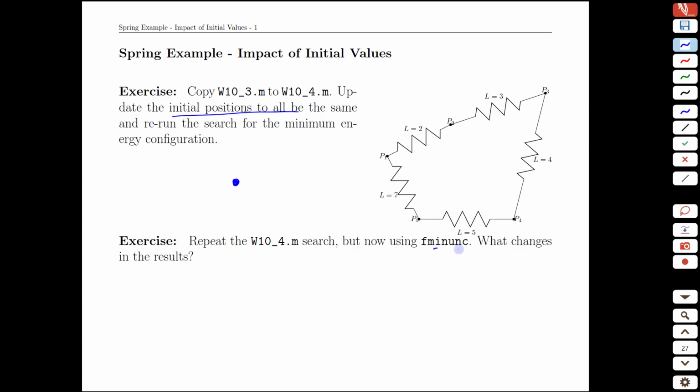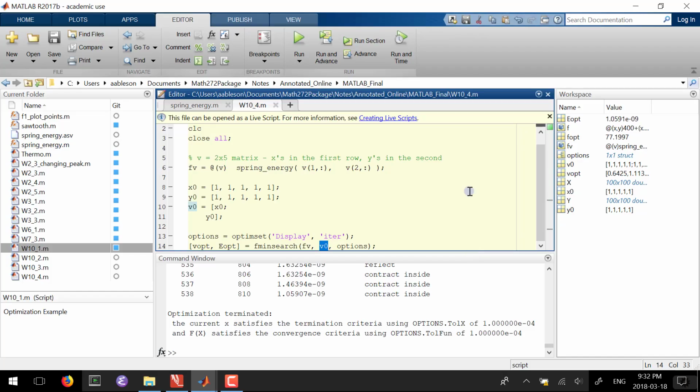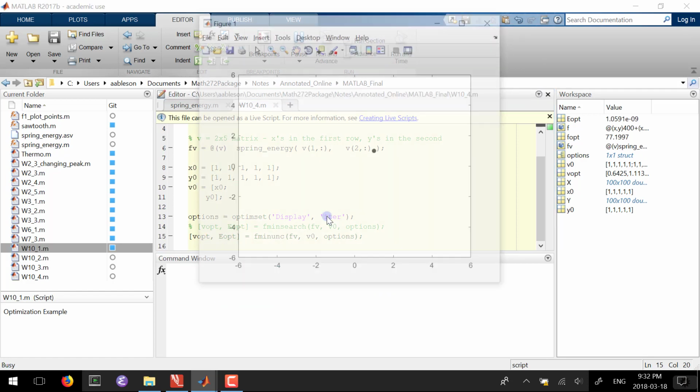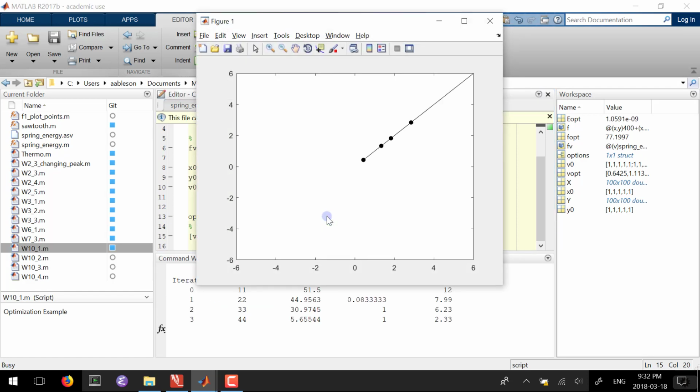Now, let's try the same thing, but with fminunc and see what happens. Again, these are hot swappable search algorithms because they have exactly the same input structure. fminunc: fminsearch was the one that jitters, jumps around, and doesn't worry too much about slopes. This one is based on the gradient methods, and has some pros and cons to it.